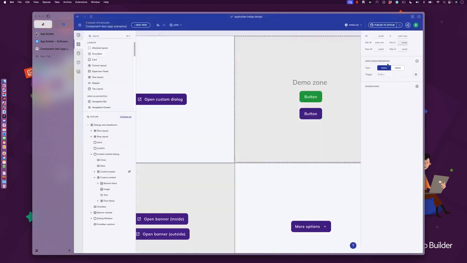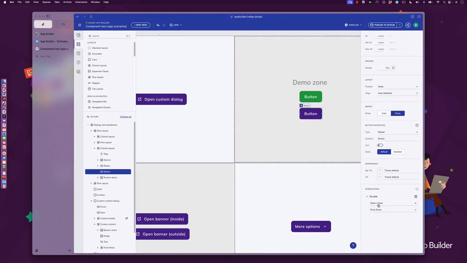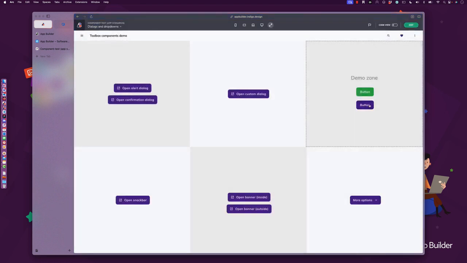That's because, as long as the on-click event is available on any element, you can trigger drop-downs on a different element, right? So if you don't want that, you can just remove that action and then it will no longer trigger. So this button becomes a dummy button, and this is the only button which actually triggers the drop-down.